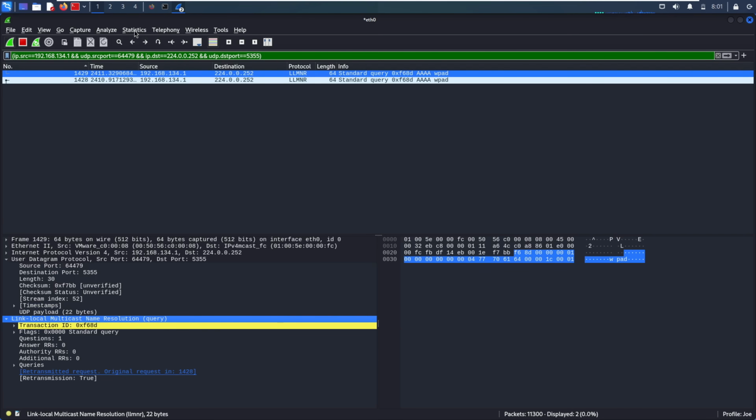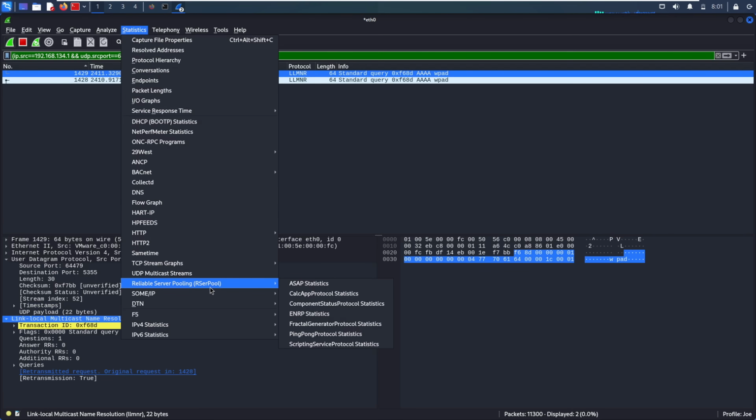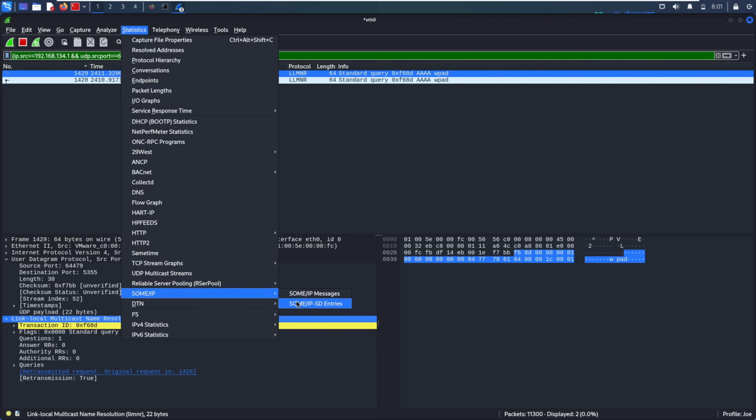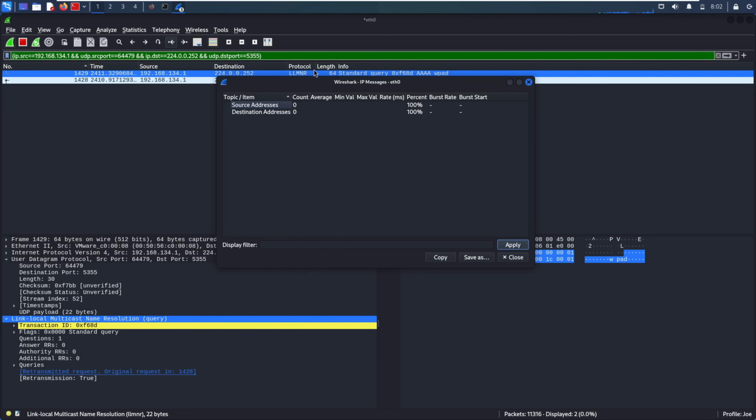Then, there's reliable server pooling. This is a protocol for setting up pools of servers that can handle requests reliably. Up next is SumIP. This is a versatile network protocol that excels in multitasking within the application layer. It efficiently handles message transformation, remote procedure calls, and service discovery in a dynamic client-server setup. Additionally, it's adept at managing large UDP messages without fragmentation, ensuring smooth communication between devices.